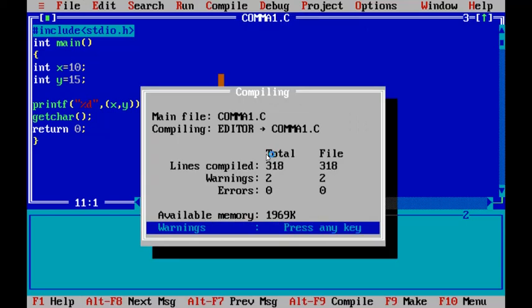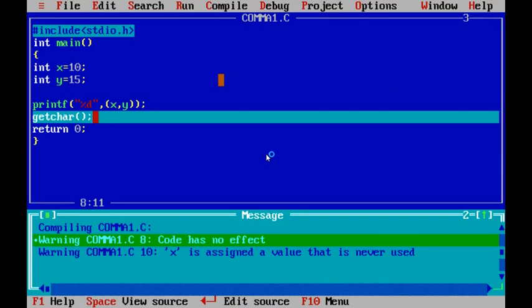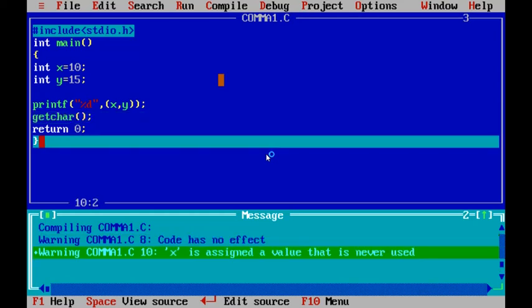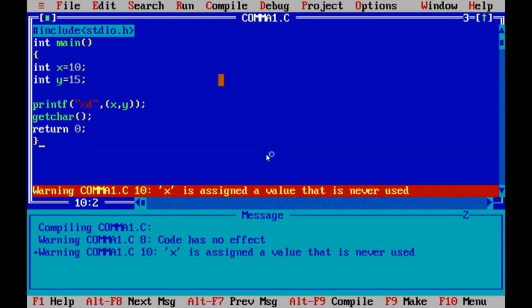Compile the program. Yes, there are two warnings here. Number 1, code has no effect. Number 2, x is assigned a value that is never used. In our program, we declared the x variable and assigned the value 10 that is never used in our program, so it is giving such a warning. Now we will see what will happen after executing the program.